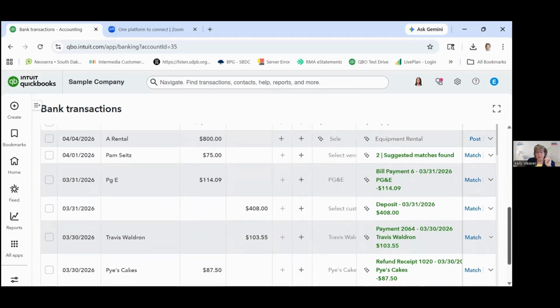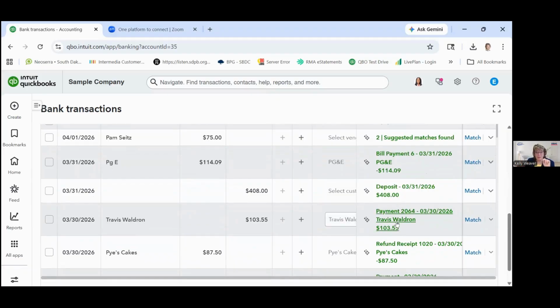I think I'm going to talk some more about deposits and deposit details and payments when we get into doing those transactions. So I think I'm going to hold on that for right now.